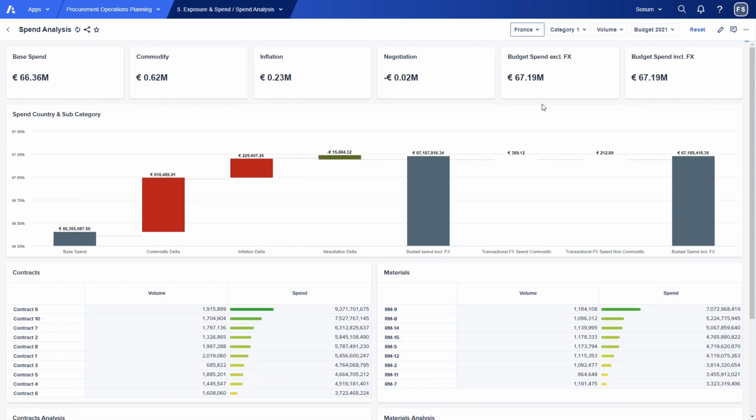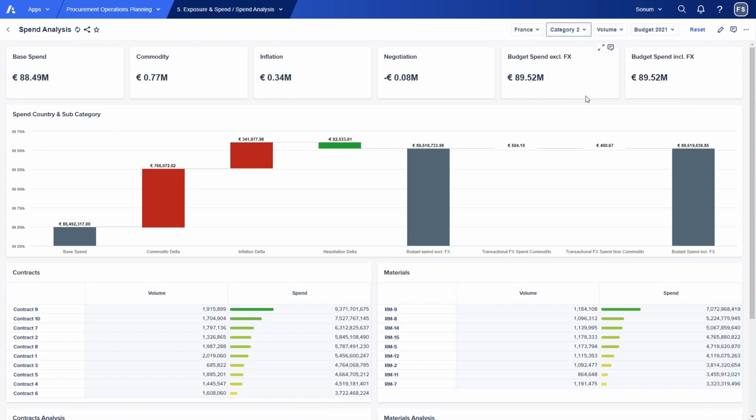Let me change that to France. And you can see that everything is updated automatically. All the calculations are on different dimensions. And you can analyze immediately with this waterfall. I think many companies like waterfalls. How do I get from my base spend? What's the impact of commodities? The impact of inflation? I made a saving on negotiation. There's a small effect of transactional effects. And how do I get to my budget spend?